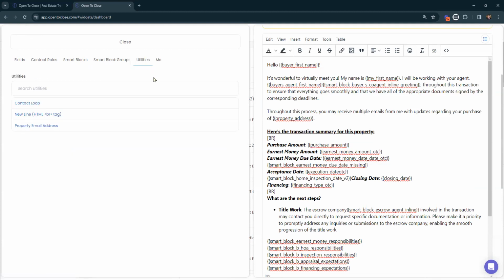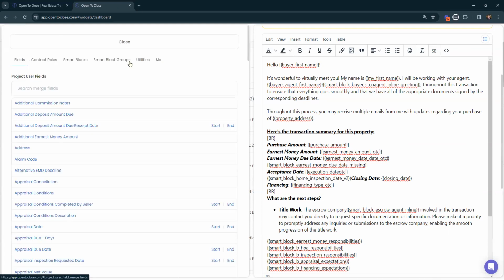Utilities is just another way that we can use different kinds of coding to format your particular email, or if we needed to add on that property email address. We've also got the merge fields. These are the merge fields that are going to show up from underneath your profile within Open to Close.